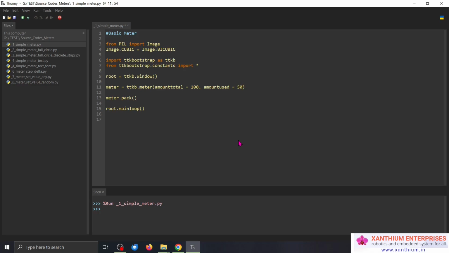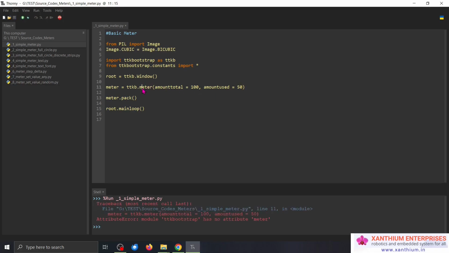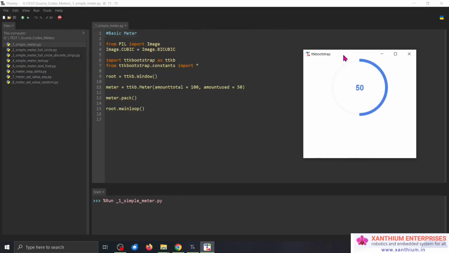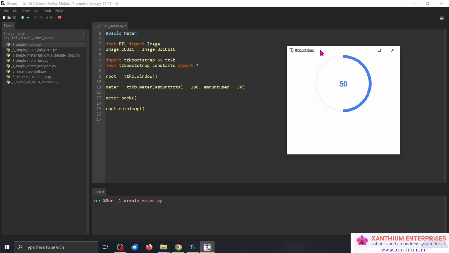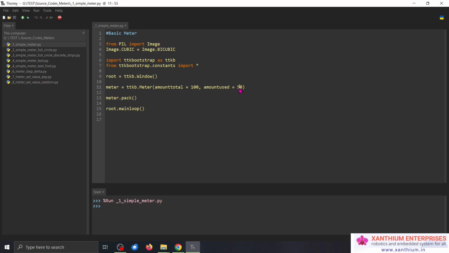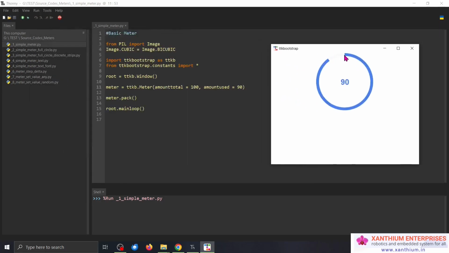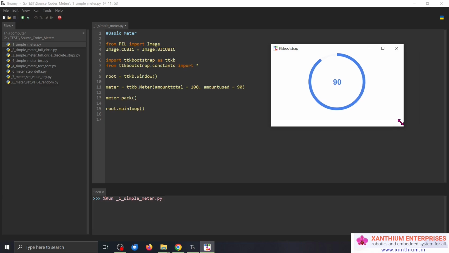So we will run this particular code. This is capital M, I forgot that. So this is the basic meter, and you can see that it is at 50%. This is actually a full circle meter. We can change it from here. Let's make it 90, so it'll go all the way over there. This is what 90% looks like. It starts from the top part here and goes all the way up to 100. 100 is here, and now it's up to 90, so it is showing 90 here. This is the basic and a very simple meter.